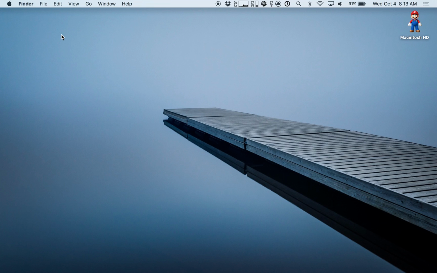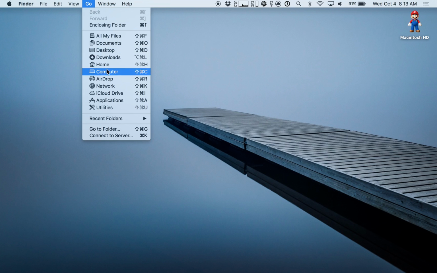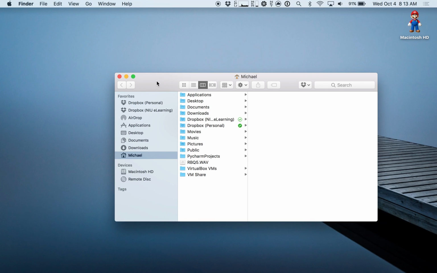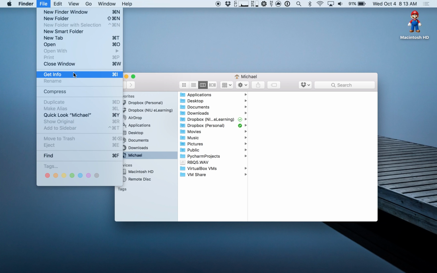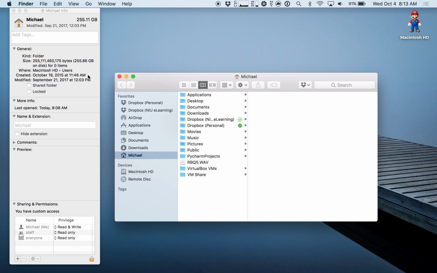The easiest way to check and see where your hard drive space is going is to go from the Finder, go to the Go menu, and go to Home. This brings up your home folder. Then under the File menu, if you go down here to Get Info, if you hold down the Option key, it changes to Show Inspector. So click and hold Option and then click Show Inspector.